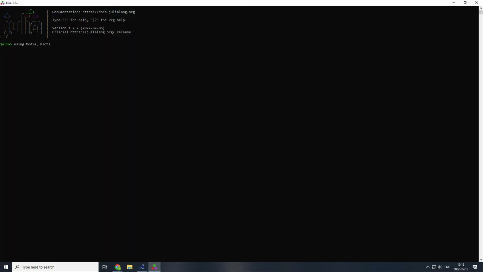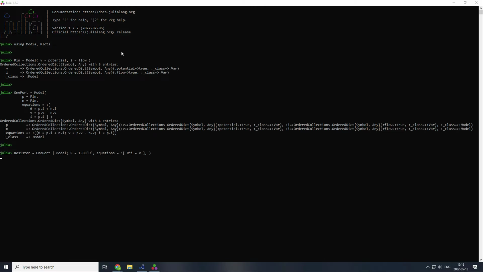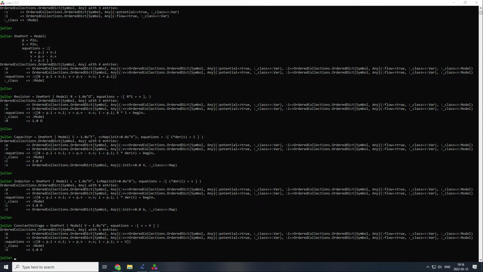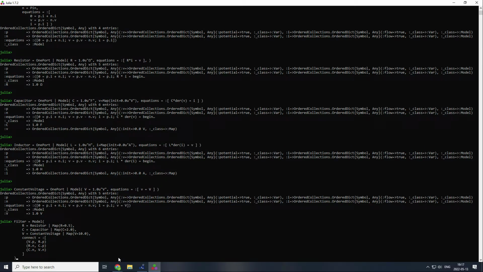Let me do it for you in Julia. First, I tell Julia that I will be using Modia and plots. Next are different models, the pin, one port, resistor, and so on. All of them seem to work properly. Next, we can add the model of the circuit, or the so-called filter in this case, and instantiate it.